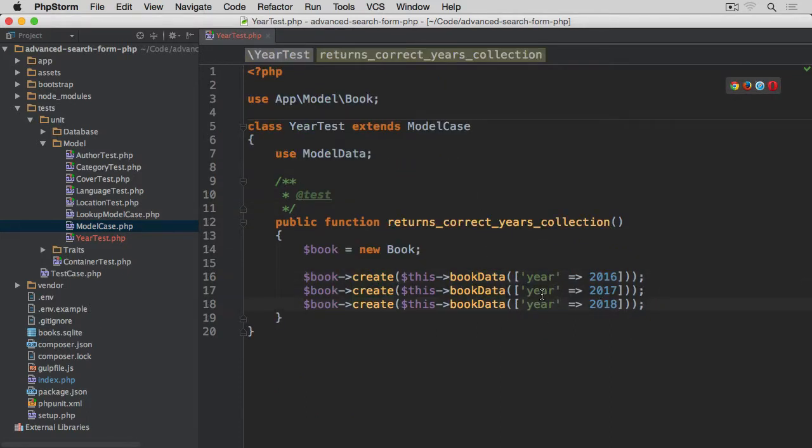So we should now have 3 records of the books. Each one should have a different year, as you can see, 2016, 17, and 18. But what I'm going to do, just to check that it works correctly, is create another one with 2018, just to make sure that we only get one 2018 record in our collection.